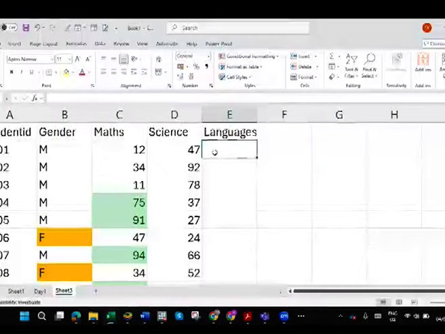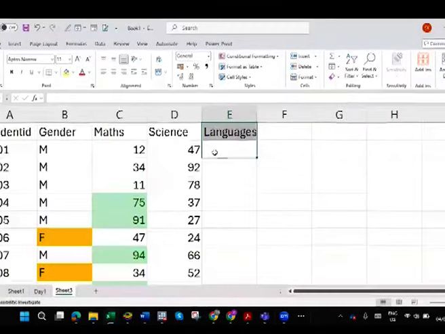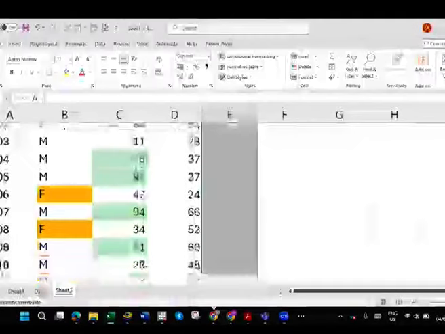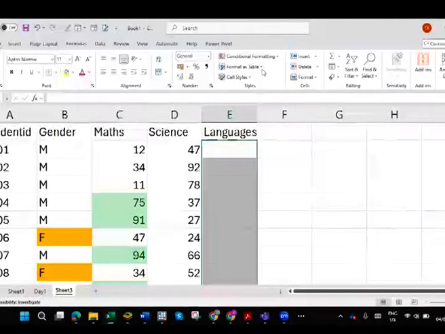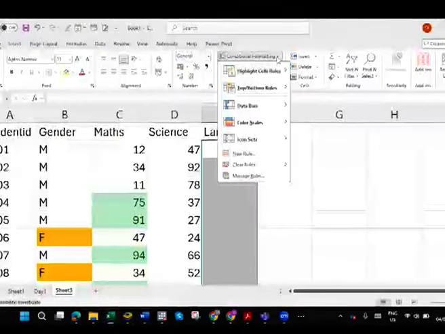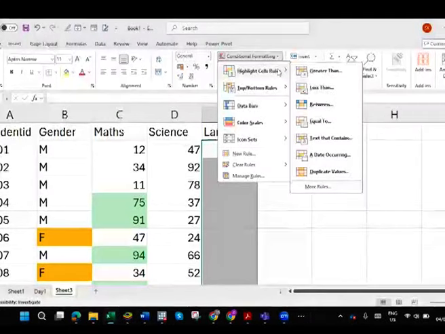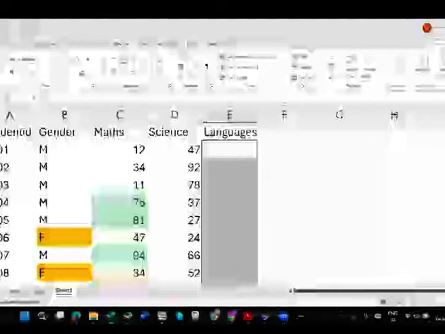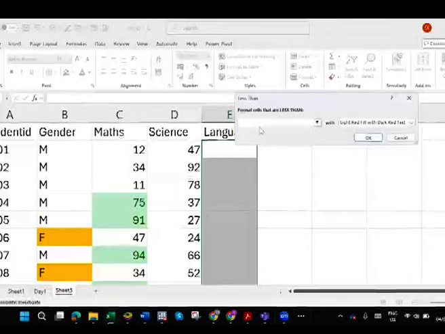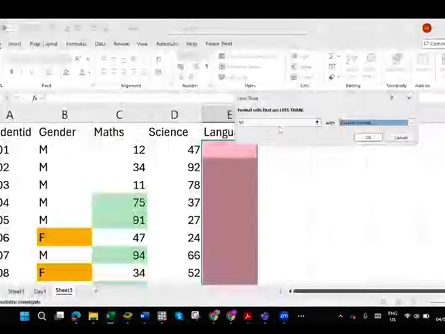Okay, so for languages, you can go up to where we are, and then you can highlight those who failed in languages. Go to here: conditional formatting, formatting based on rules. Those who failed is less than 50. Then you say 50. Okay, and then we want to custom format it.